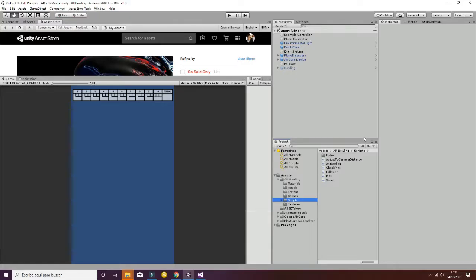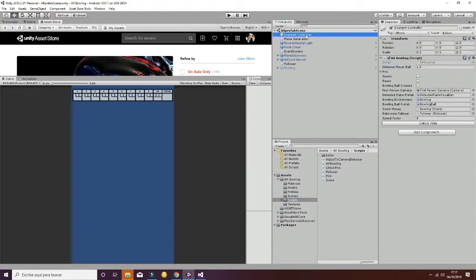Once you have succeeded in obtaining all the folders and making your own export to Android, let's talk a little bit about the different parts of this program. First of all, we have the example controller, which has the AR bowling. The AR bowling uses, as you can see here, the pins, which will be set by the bowling, the distance player to ball, which will be the limitation of movement of the ball regarding the camera of the player.